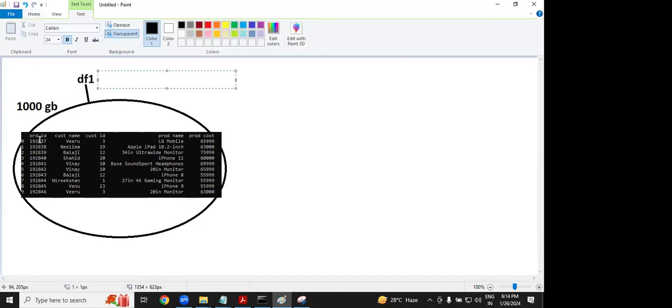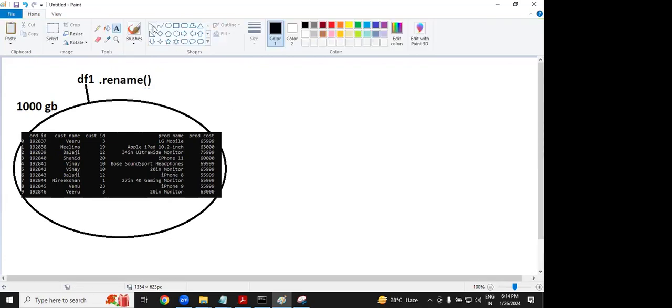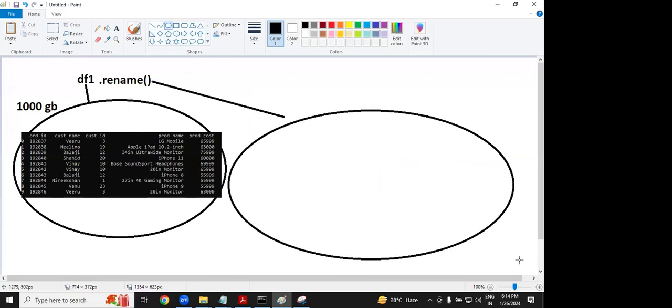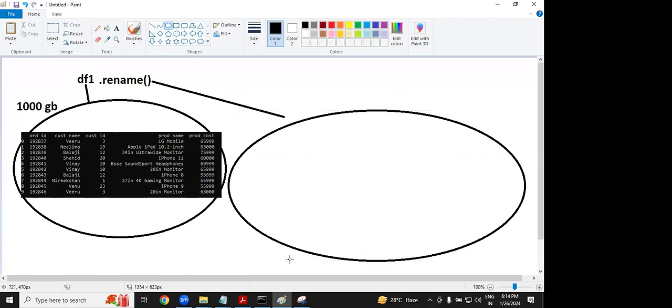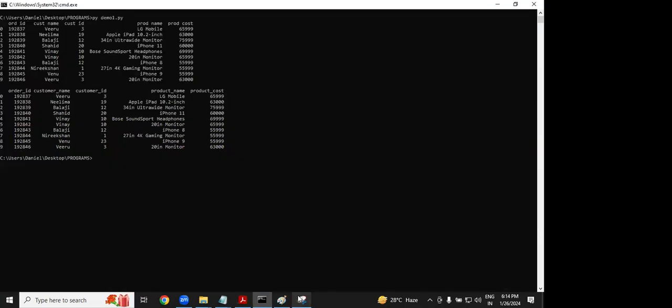Man, column names are not in a proper way. Let us just try to rename actually. You are calling the rename method. Sir, because of this rename method, what exactly happened? Another object created. Now just try to see this one.